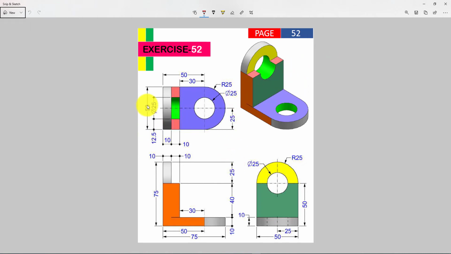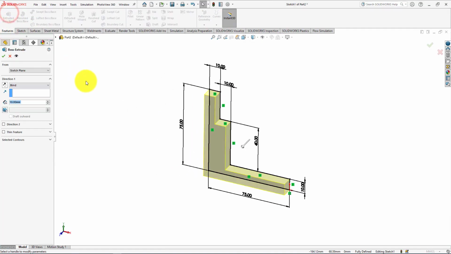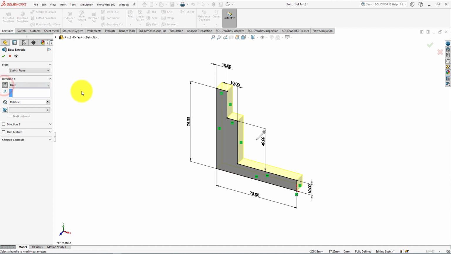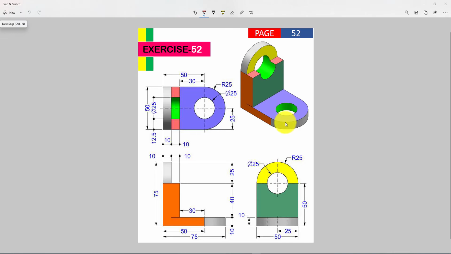Distance is 50 millimeters. Reverse direction. Extrude distance is 50 millimeters. Press OK. Now I will make this hole.